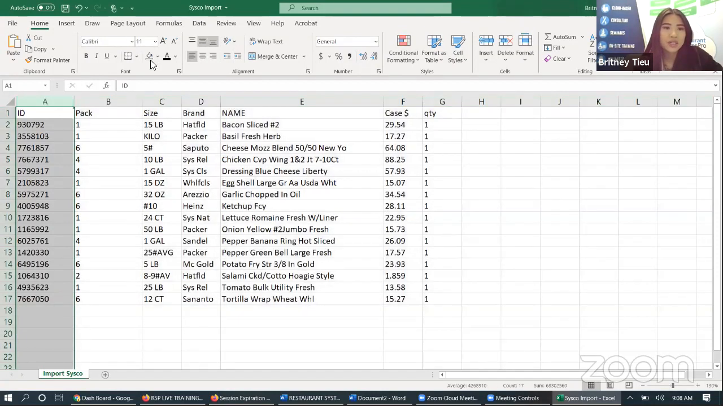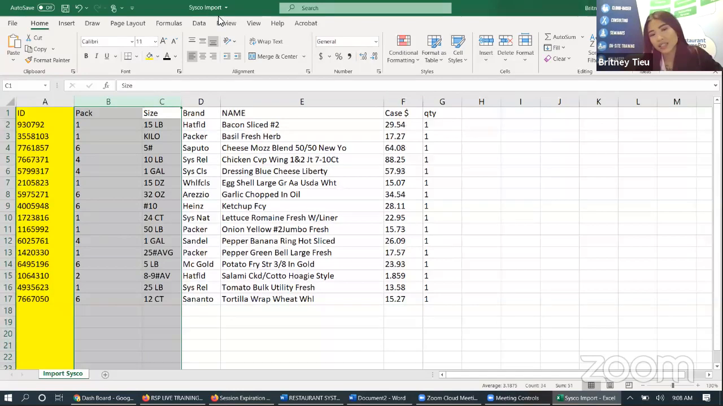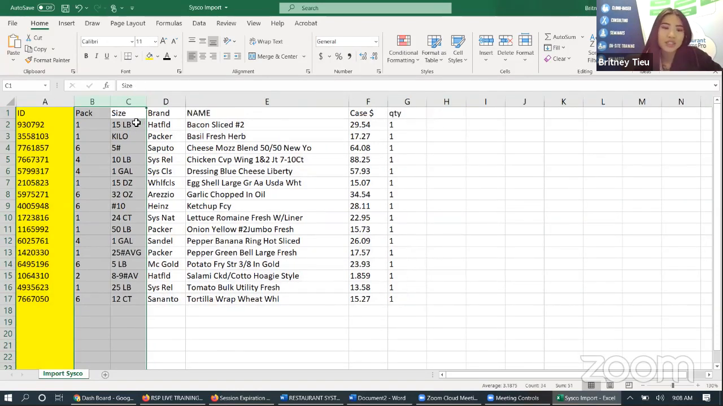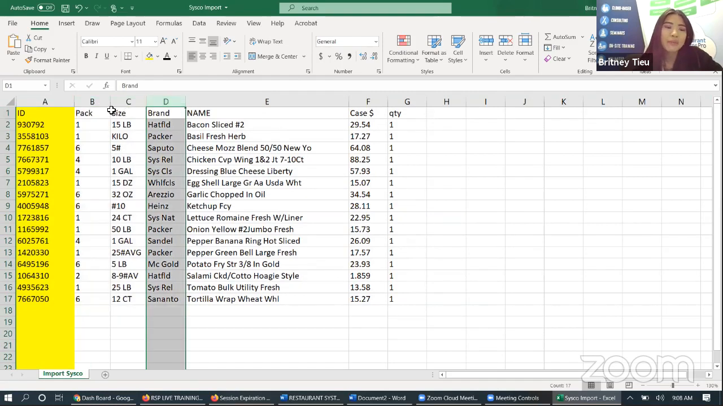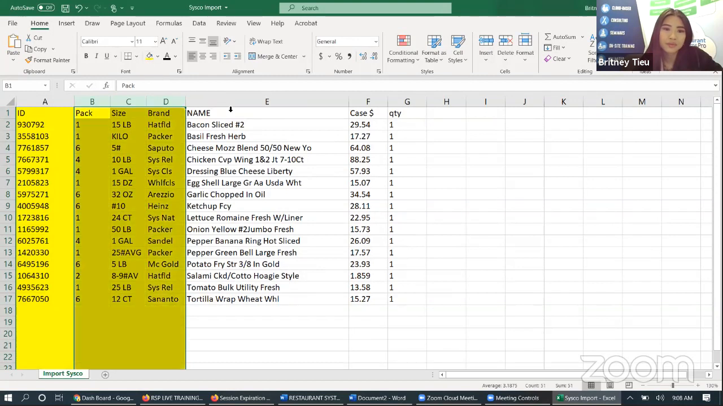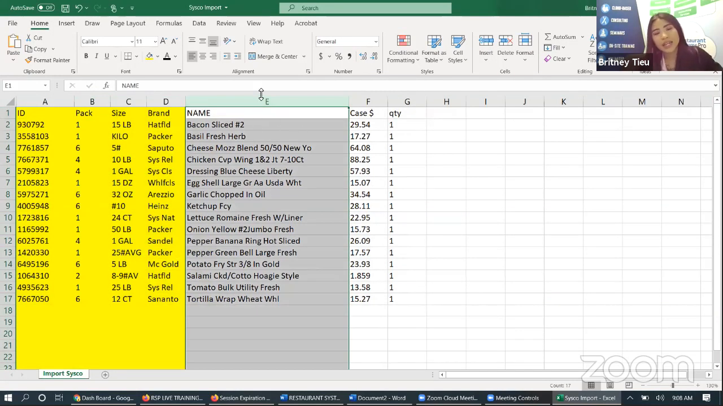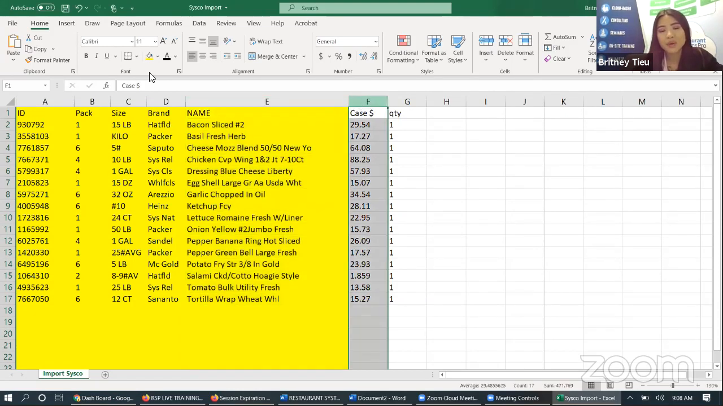The first column is going to be product ID. Then we have our pack size column. On this specific vendor, this is a Sysco import, we have 2 pack size columns. That's totally fine. We can have 2 of them or we can have 1 of them. That does not matter. We have a brand column. We have a name column, so they can call it description, product name, whatever they'd like. And then we have a price column. As long as you provide us with all 5 of those columns, then we can go ahead and import your products into the system.